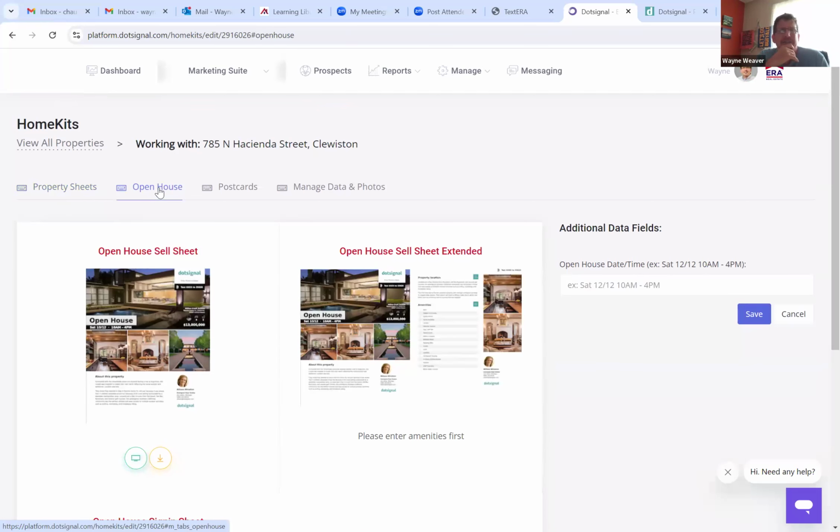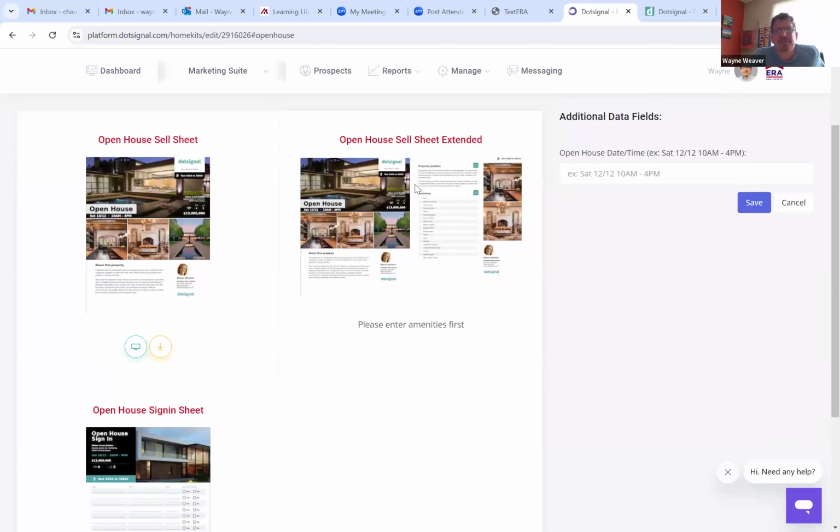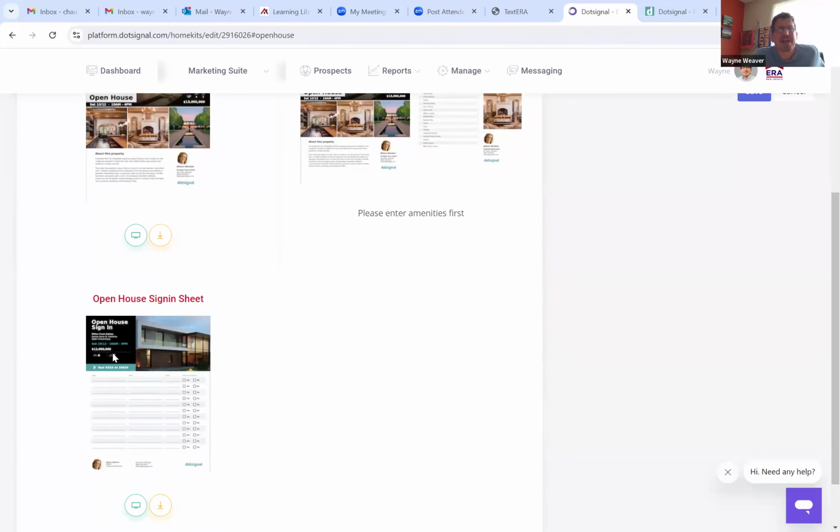A neat idea is this open house tab. So when you're doing an open house, just enter the open house right here, you know, Saturday, 12/12, 10 to 4. It's a long open house, but, and then there's 3 of these. There's just a one pager, there's an extended one, which has some basic info about the house. And then there's a sign-in sheet. So just think about if you hand one of these out to someone, it's branded to you. It's just a little bit different.